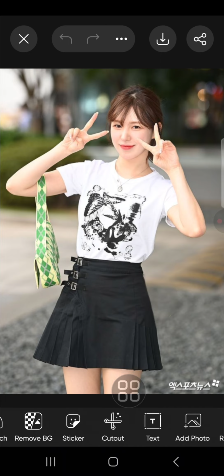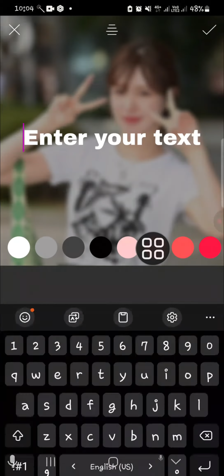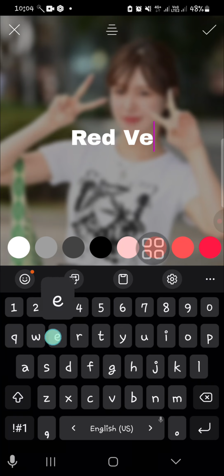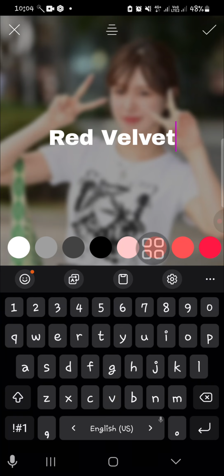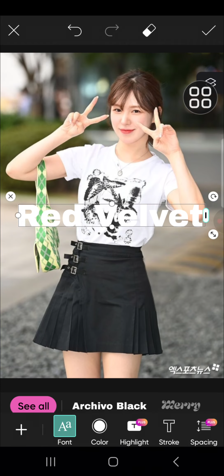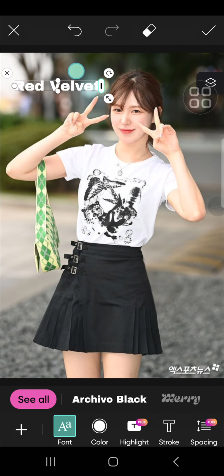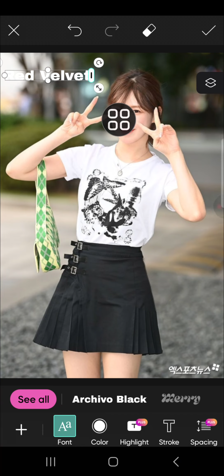So I'm going to go to the text menu, and for instance, I'm just going to type in like this, and you can change the color if you want, but I'm just going to leave it like that. And we can click on the check mark. Okay, this is my current font, and I'm going to change it to custom font.